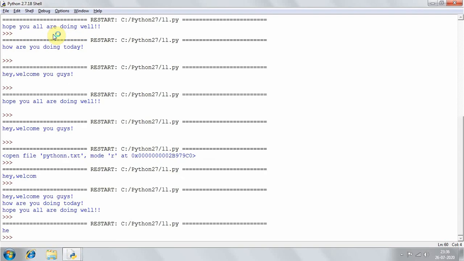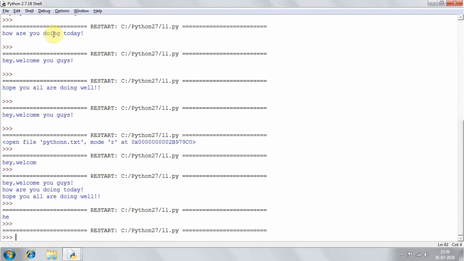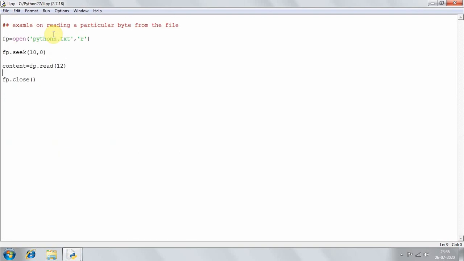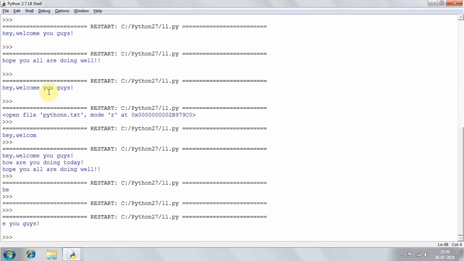So let me just run this one, and it is not showing anything because I have not printed. I'm such a dumb, so I have to print. So I'm printing now. So print content. You are not printing anything and you are expecting the output. Great. So now, as you can see, it is printing 12 values.